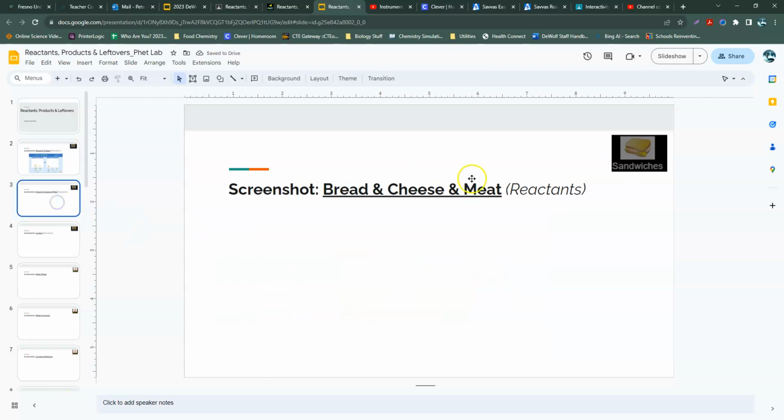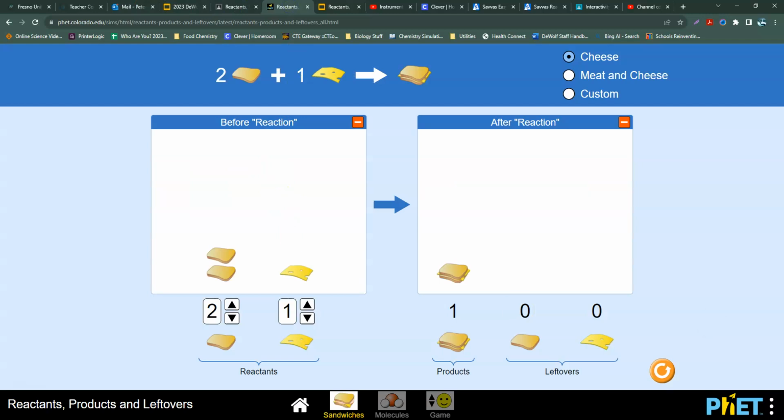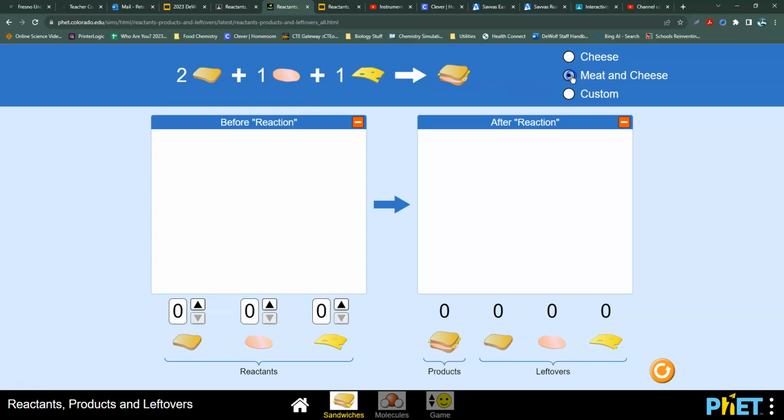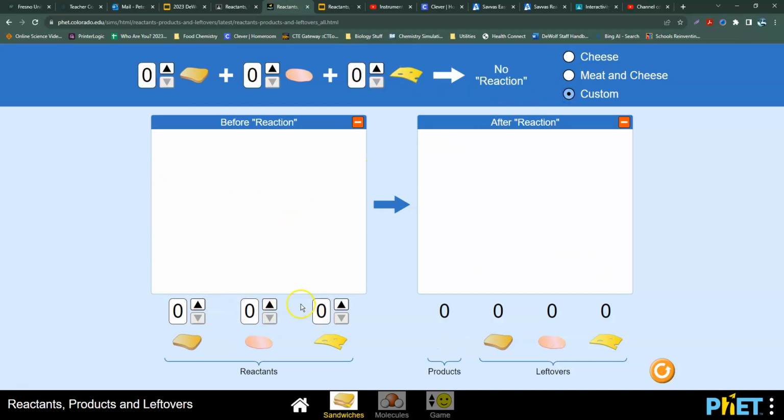So now you go to slide 2 or 3, bread, cheese, and meat. Go back over, and we'll clear this out. And we're going to go to meat and cheese. It tells us 2 slices of bread, 1 piece of meat, 1 cheese will equal 1 sandwich. So you'll go through that process, screenshot, and then custom. You're going to do the same thing, except the only difference is it won't build any products for you. You're just going to have random bread, meat, and cheese sitting everywhere. So they're just reactants, no products.